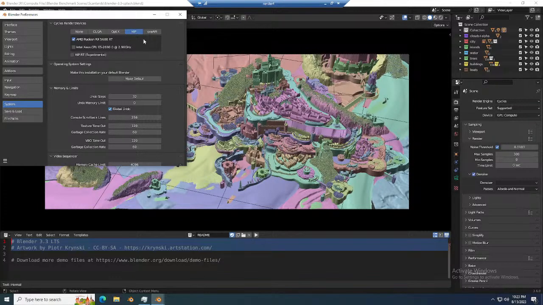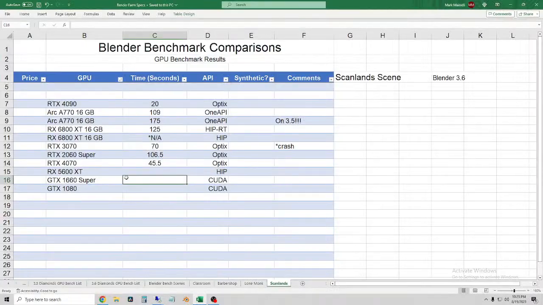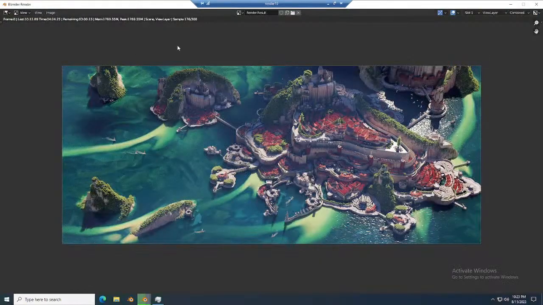This is the 5600 XT on the Scanlands, just HIP, no RT. I'm going to run this one. And then we'll go back and check our other machine here, which should be done by now. Maybe.